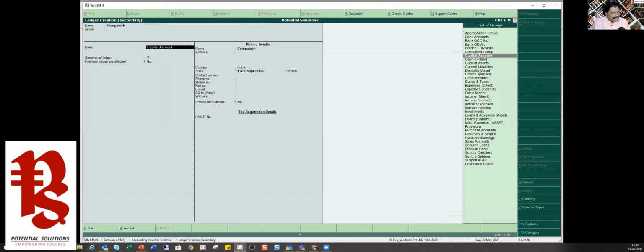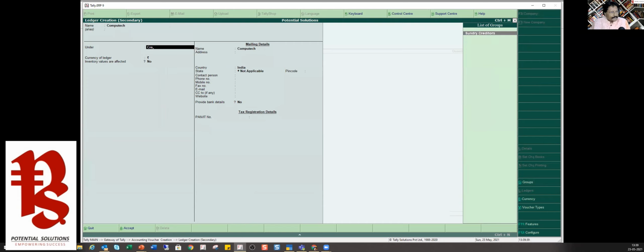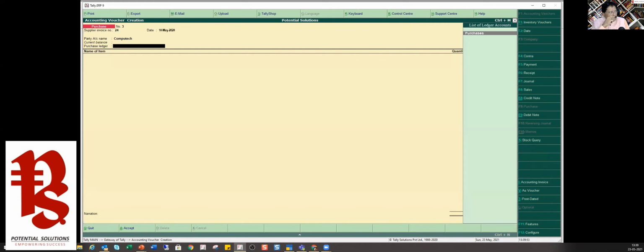Okay, sundry creditors. And again, here you don't have to type the starting word. Any word you can type, Tally will automatically filter. So instead of typing sundry creditors, let me just type creditors. So automatically it selects the creditors. Either the first word, middle word, or the last word, whichever word you type, Tally will auto filter. Okay. So nothing else I have to do. I'm going to press Control A. So the party is created.